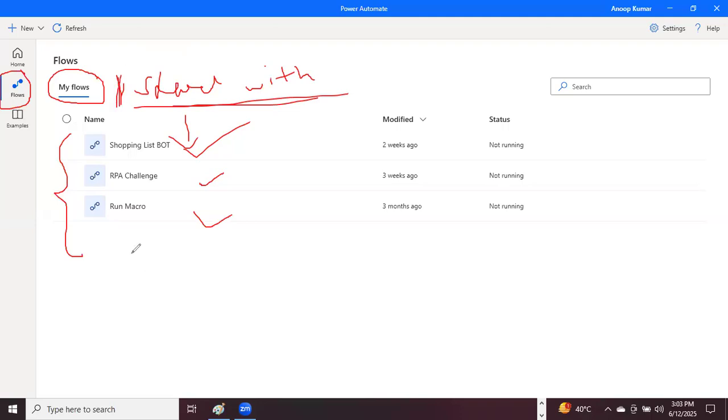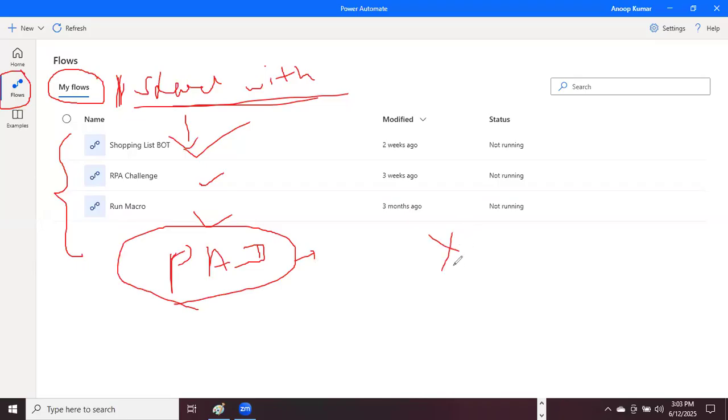For example, you are a Power Automate developer. You automated one process, and now you want to deliver that bot to the respective person for whom you have developed it. So, for example, there is a person X who has given you the requirement to automate the process. You automated the process in your system, and now I want to share that bot with this person X.